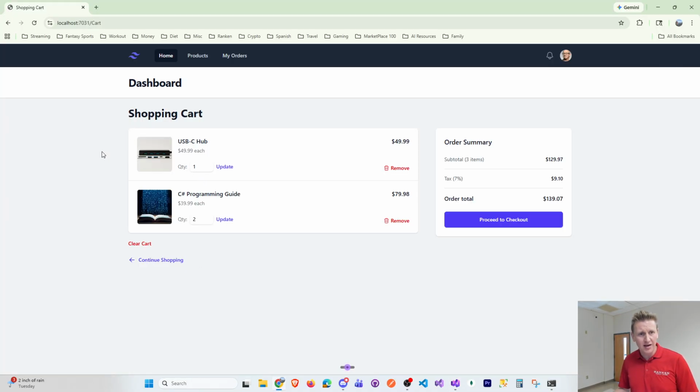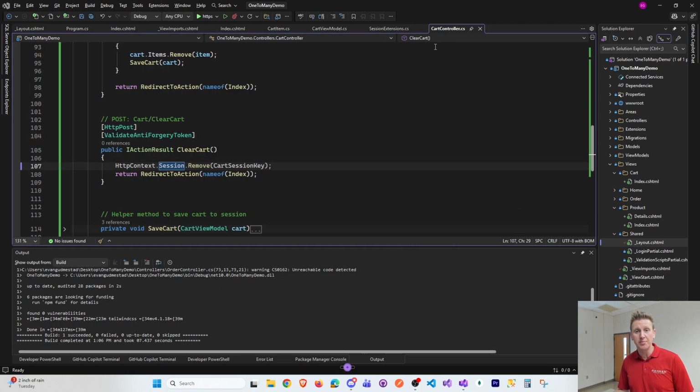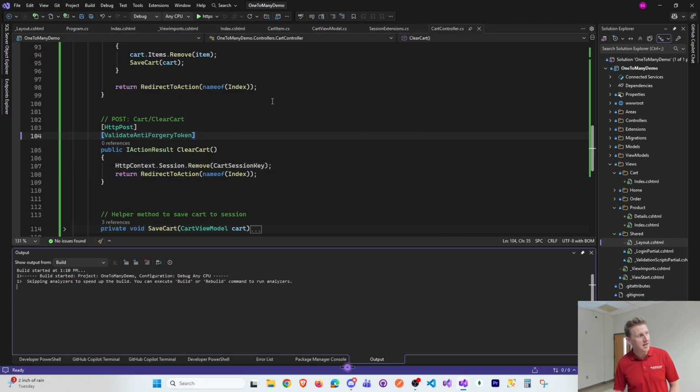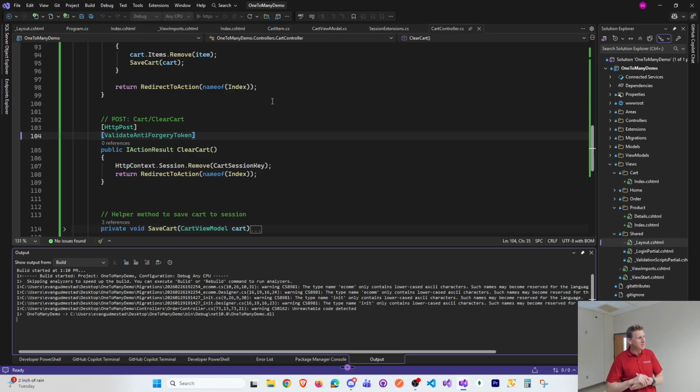Okay. Now I'm just going to reboot because I wrote a whole lot of C# there. But let's just test our cart methods that we just wrote.